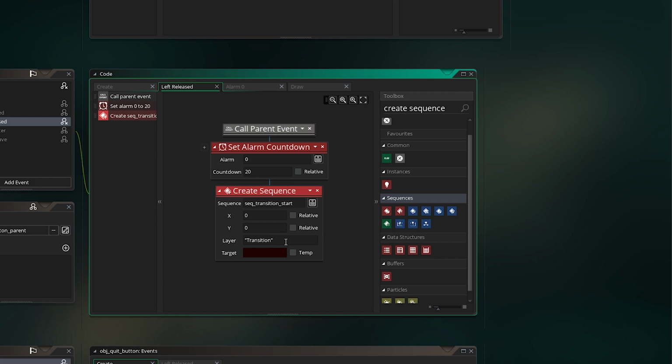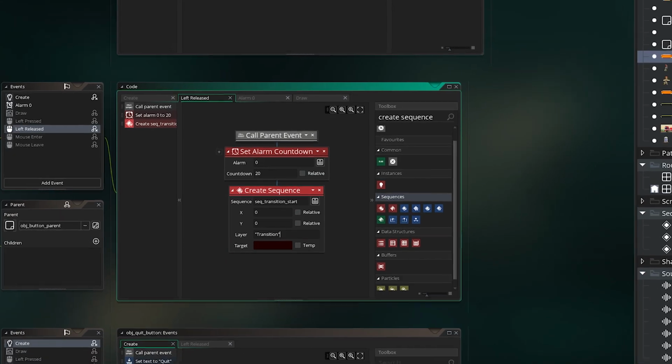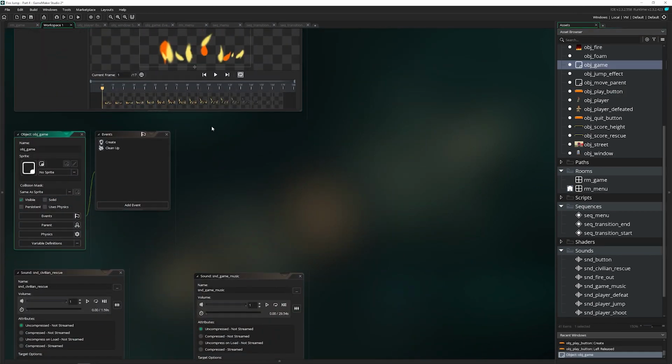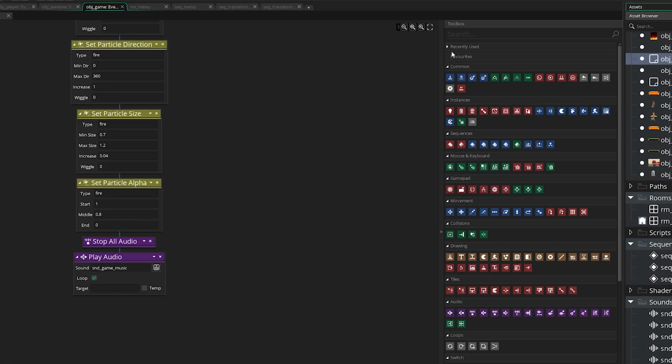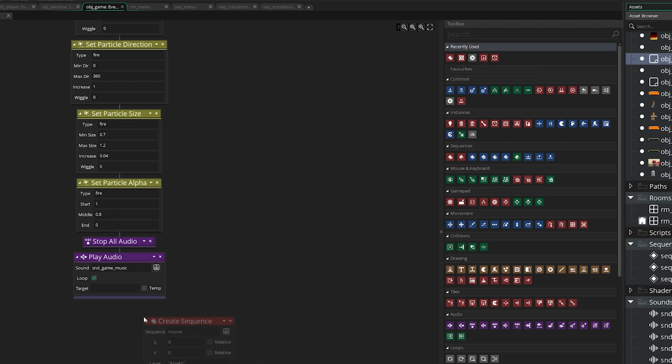And this is going to work to create the fade to black, but now we need to fade out from black. So let's go into OBJ game, and on the create event, let's just go ahead and drag that one that we just used, the create sequence, down here at the end, because the game object only gets created when the game actually starts. So we want it to start with the sequence being made, and then it will just fade right out. So SEQ transition end 0, 0, layer transition, no target variable.